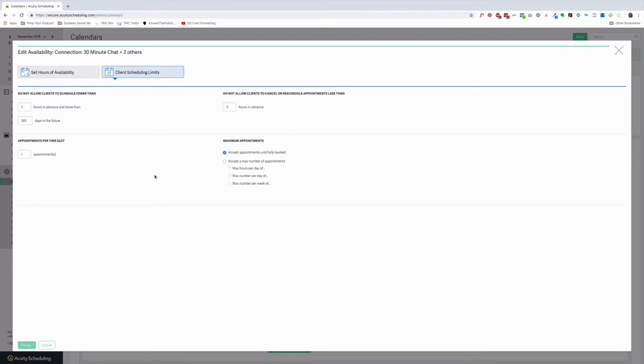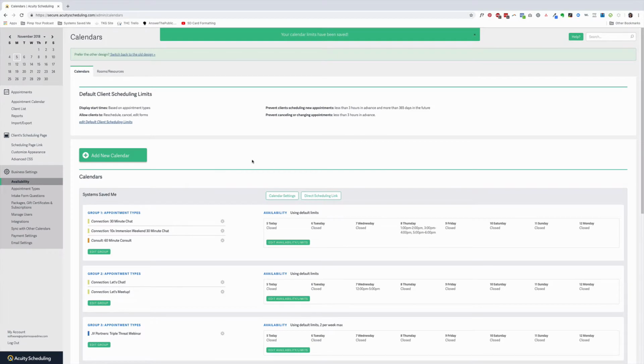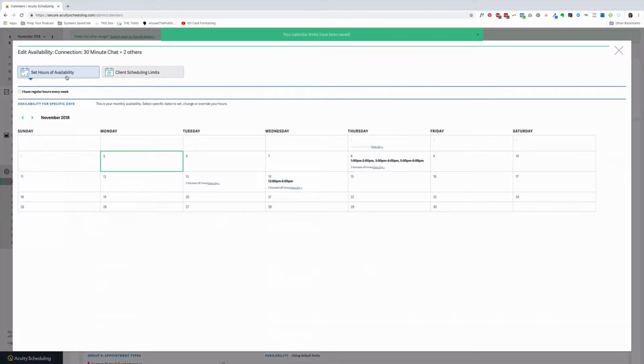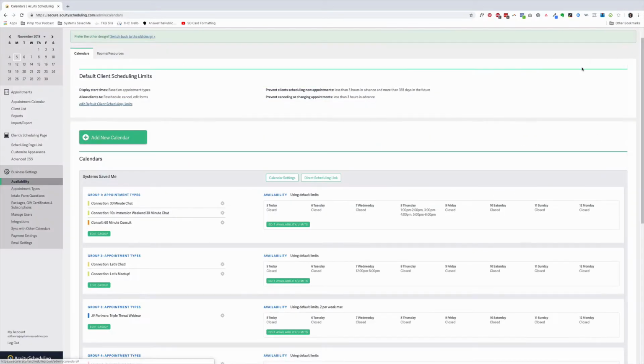So again, that's really how easy setting availability is. I suggest, honestly, if you're just starting out, to set regular hours every single week. Decide what days you want to take calls and go from there. Make it easy on yourself.